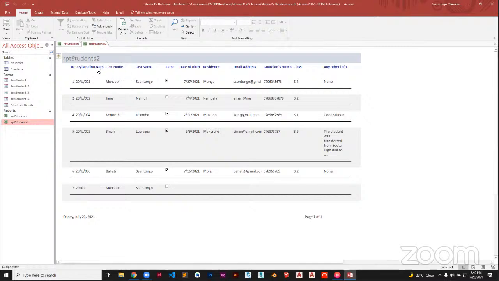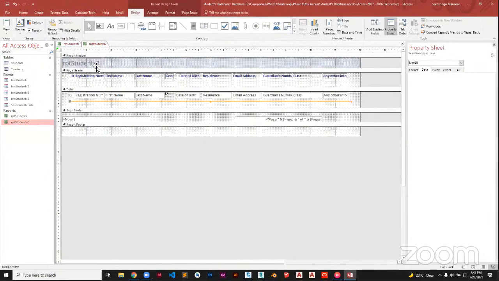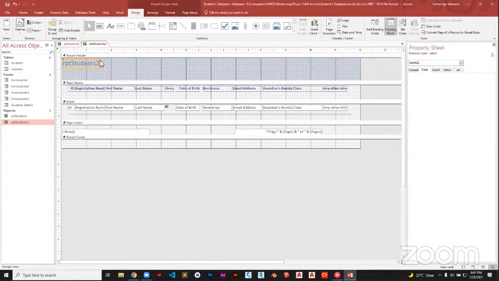So let's go back. We do a few modifications. I may want to add a title here. So this is a header, a page header. That is what is on top. If I increase the height, it actually increases also. So I can delete the one which is already there. It picks it from the name that you give to your report. So I can select it and delete it, and then I add my own label here.